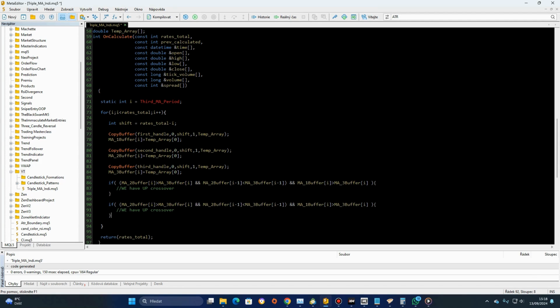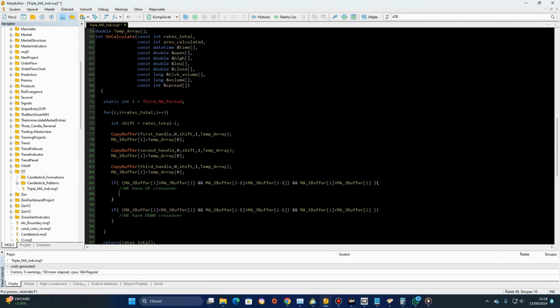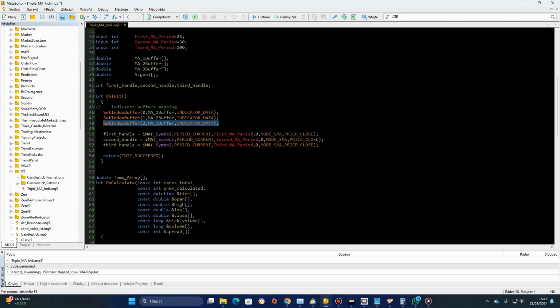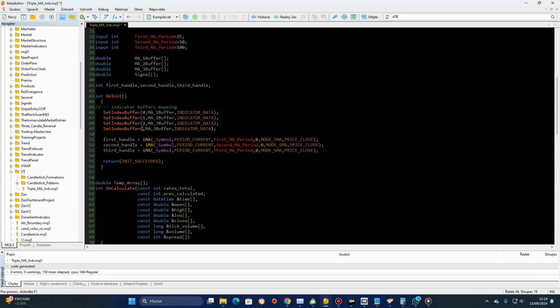Now we will just copy this, paste it here, and check the downside crossover, which is basically the same. We just change these signs. So we have the down crossover. And now it's very simple. We will say signal at position i is equal to 1 for up crossover, minus 1 for down crossover. And I just forgot one thing here. Let's add this to the set index buffer. So 3, signal, and this should be okay.